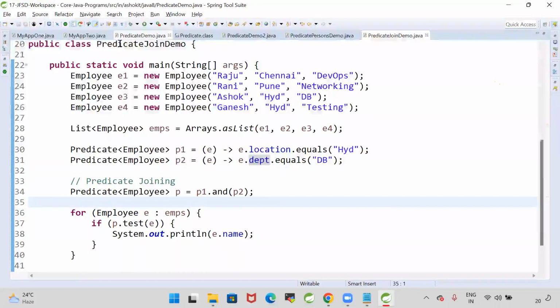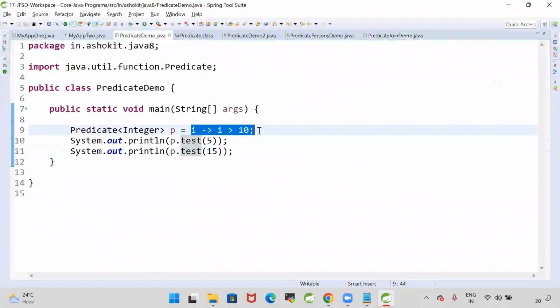In the earlier program, what we did was directly write the lambda and directly call that lambda by using the predicate.